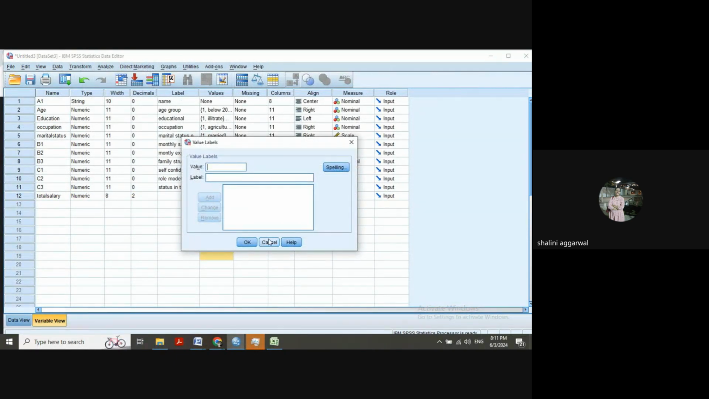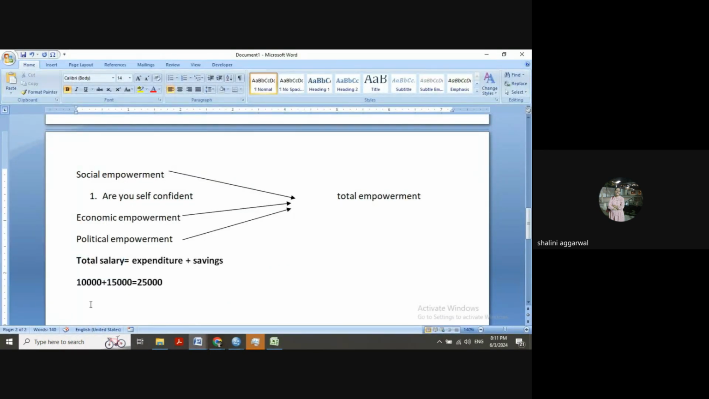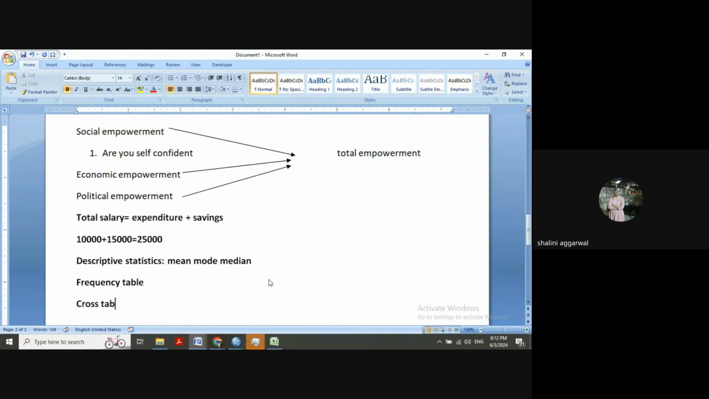So let's start with one or two more commands in this. Let's start with descriptive statistics. Whenever we write a paper, this is the most important thing. We want to know about the mean, mode, median, and the standard deviation. This is the first table that we find in our papers. Along with this, there is another called a frequency table. And another is a crosstab. This is also very important.